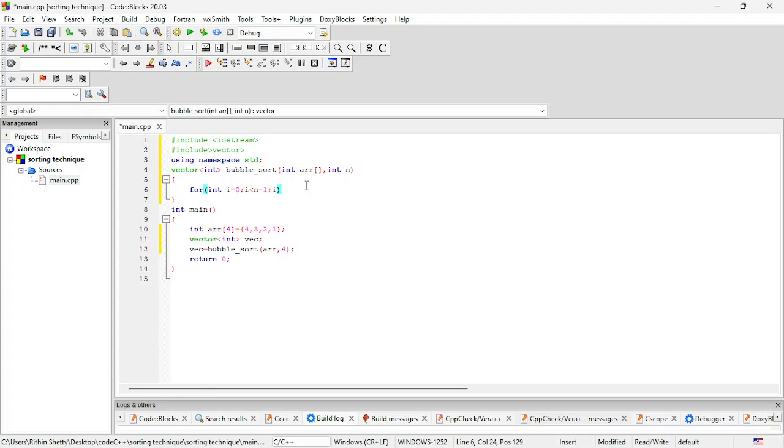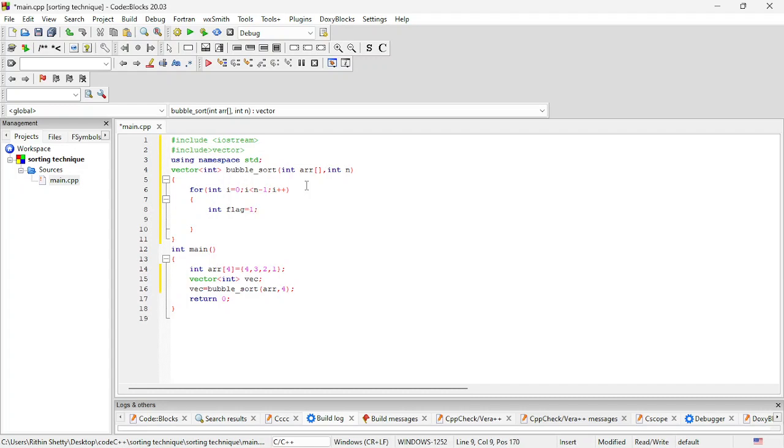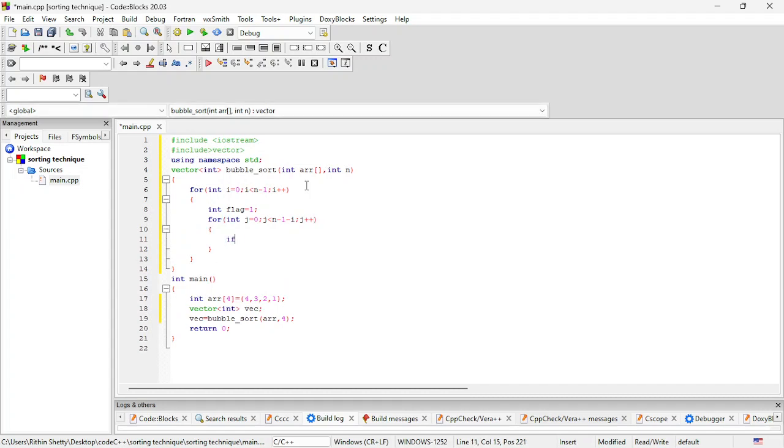Okay, I will write the code, then I will explain to you. Then I will take a flag. Let me make it 1. Then for loop I will go through, again j = 0 and j less than n minus 1 minus i, j plus plus. Then I will go inside. If arr of j is greater than arr of j plus 1, then you need to swap.